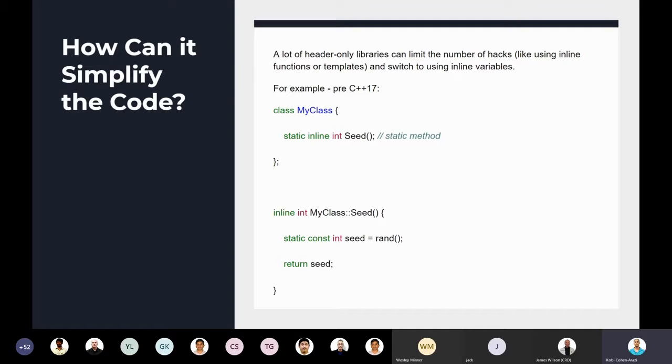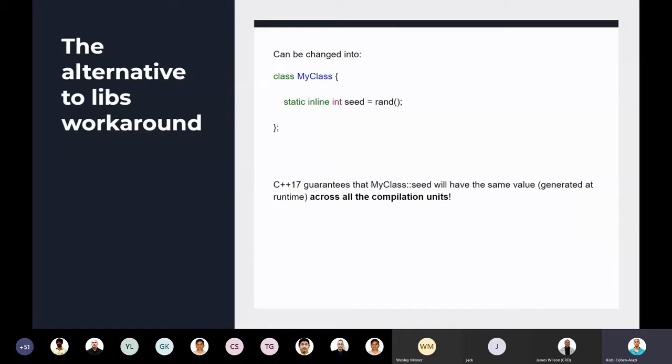So how does this simplify the code? Think about before C++17, if I wanted to have some seed being set by some function, I needed to have this function seed, call rand, get the value and return that. But this is now simplified into a single line in C++17. You can have static inline int seed equal rand, and we have the seed, and that's it. The nice thing is C++17 guarantees that seed will have the same value. It's computed once, and it's the same value across all compilation units.